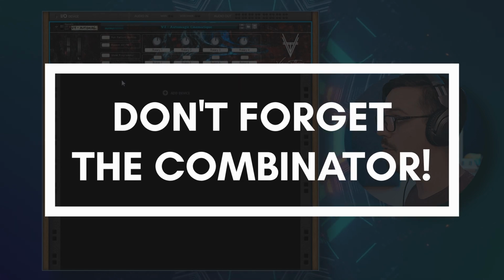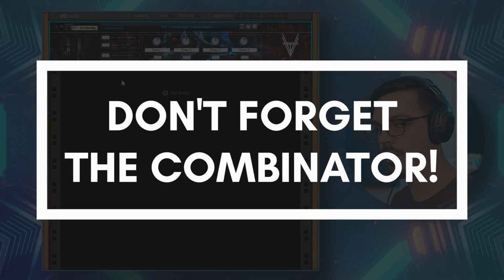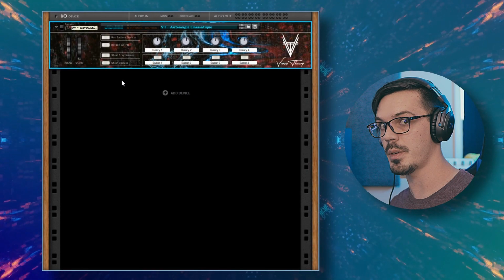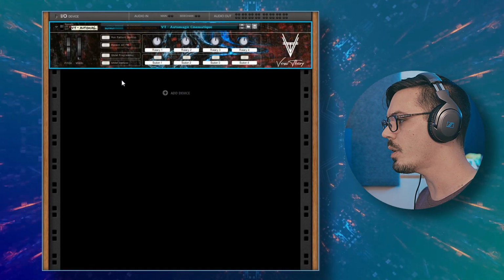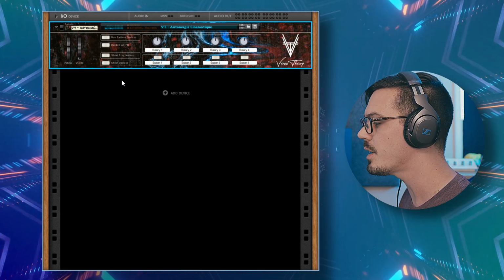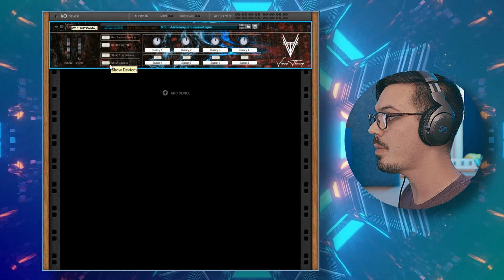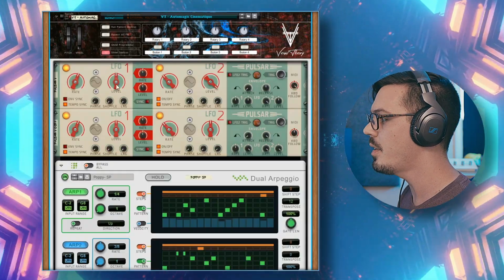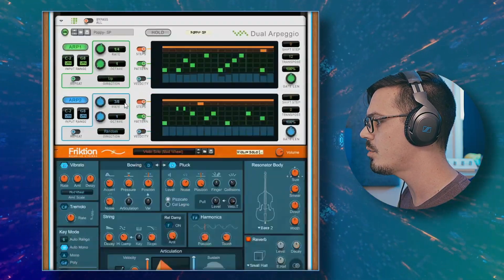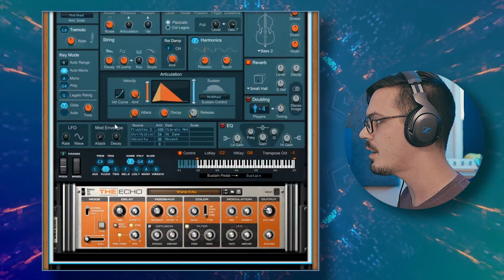One last tip is don't forget about Combinator. Now, for those of you that are familiar with Reason, this might seem super obvious, but for those of you that are newer or maybe just got into the Reason Rack VST, the Combinator is one of the most powerful things out there. Within this, I've got two LFOs, a dual arpeggio, a friction, and an echo.